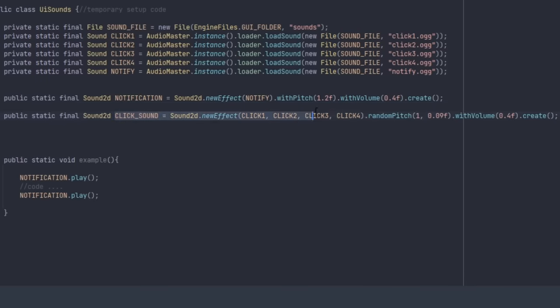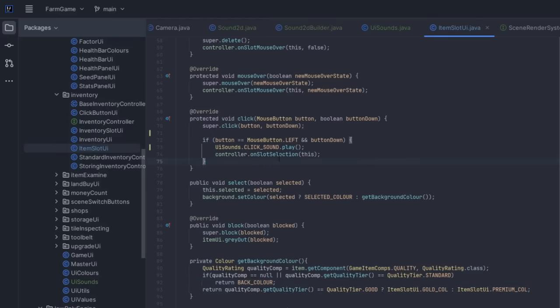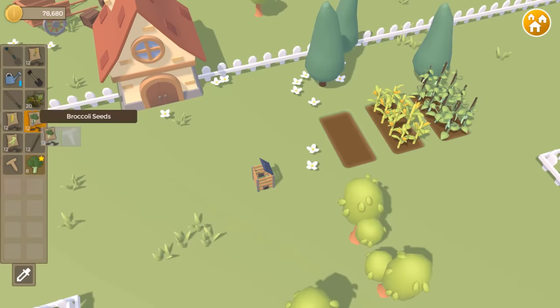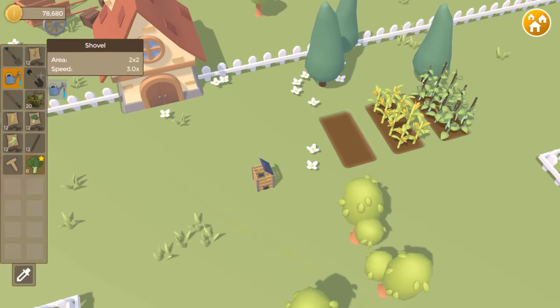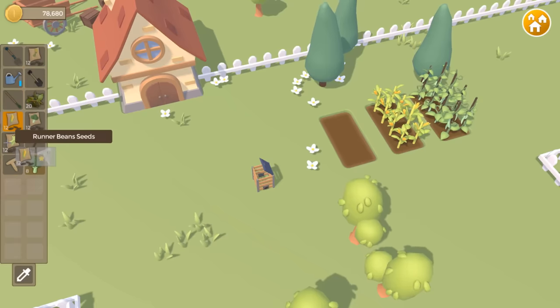I've set that up once here, and then anywhere in the UI code where I want a click sound to play, I just call clicksound.play, and that will play a slightly different sounding click every time. So I can show you that working in the game. When I click on an item in the inventory, it plays that click sound, and you can hear it's slightly different sounding every time.